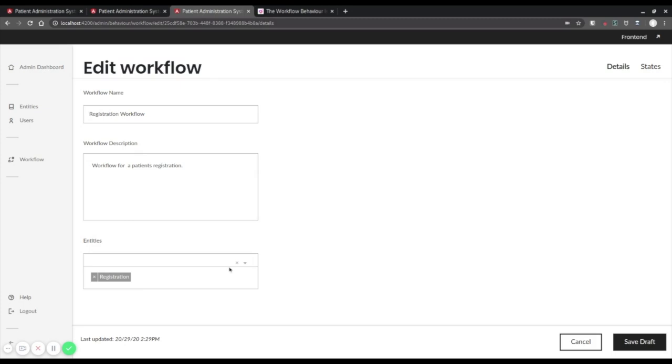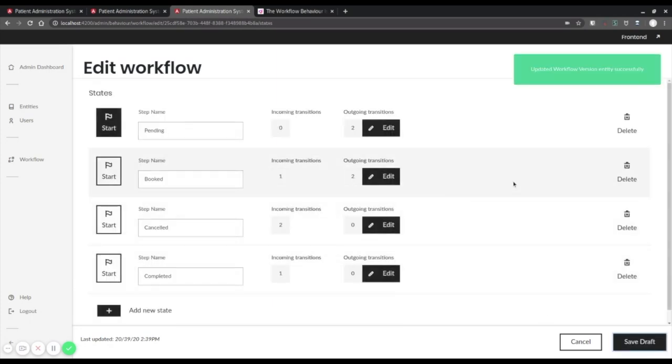In the registration workflow, we define a name, description, and of course the entities that have workflow enabled for them. This is only the ones that are enabled, so you can see patient profile and registration. For this one, we'll be selecting registration. Saving your draft then allows you to move on to the creation of your states and your transitions.